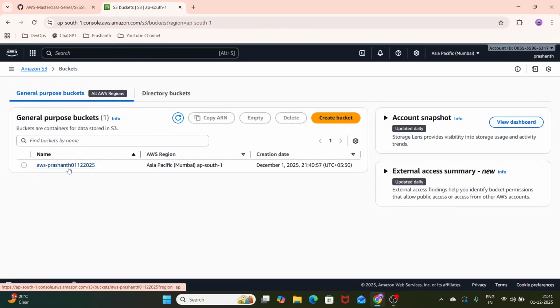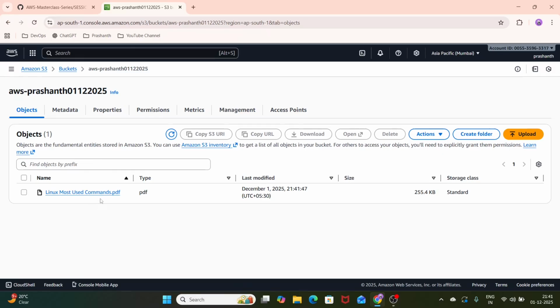Now this is my bucket, which is a container for our objects, and this is my object. Hope you understood now. We have a bucket which is a container for our objects, and the file which we upload is our object, our actual data.